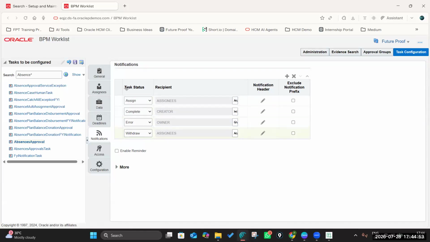If the task status is assigned, it will go to the assignees. If it is withdrawn also, it will go to the assignees. If it is error, it will go only to the particular owner. Same for withdraw: if you want to show it only to the owner, you can change it to only the owner. It's a kind of notification settings. We are discussing at a very high level, but right now, if you don't understand, just take it.